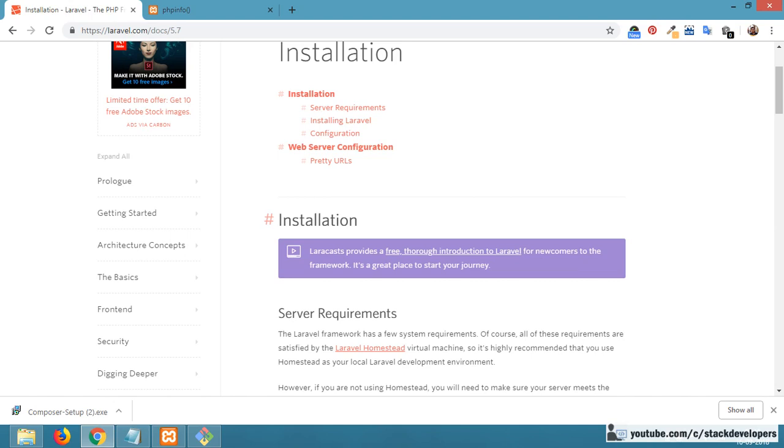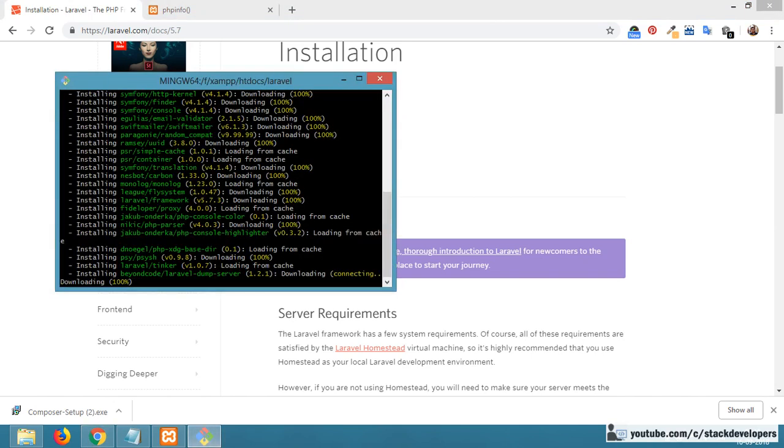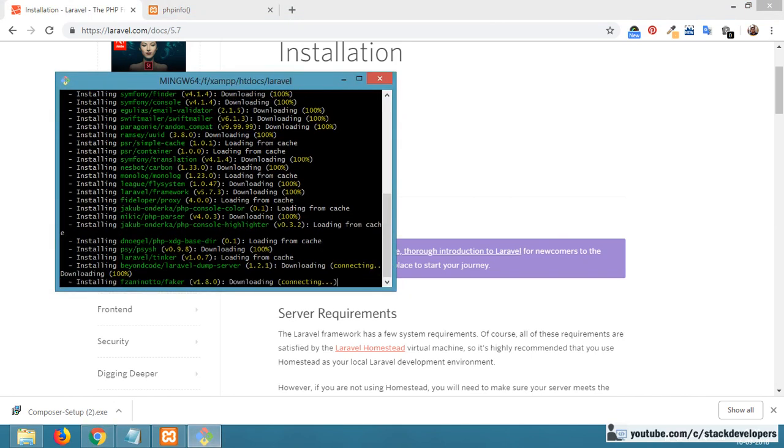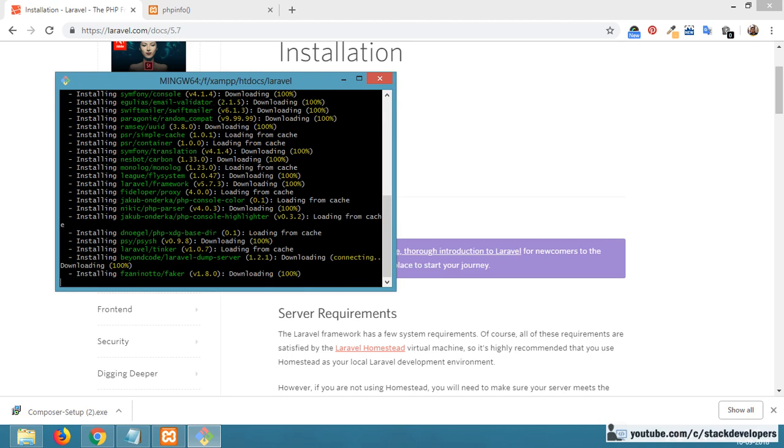We will see once again if it is still going on, and we will continue waiting for it to complete. Then we will move forward.